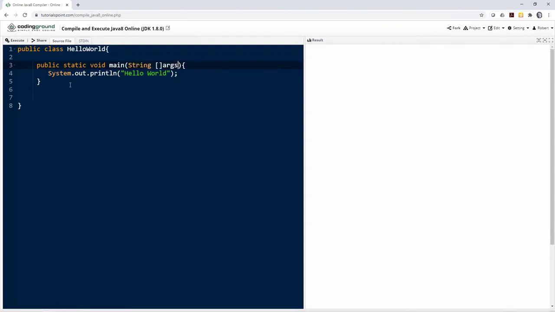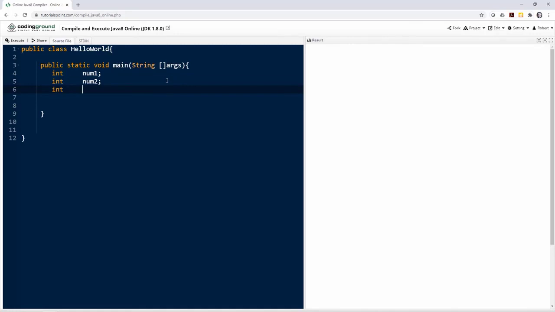Baby steps. Okay, so how about we do this? Let's write a method that's going to add two numbers. We're just going to get rid of this Hello World for now. And we're going to declare two numbers. I'm going to put in int, and for the name, we'll put in num1, and int num2. And then another integer, result.